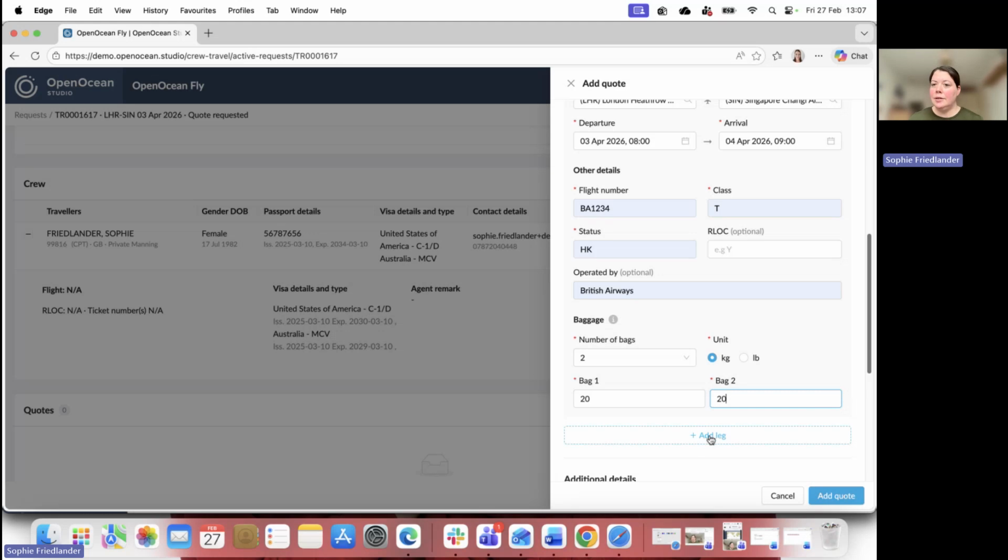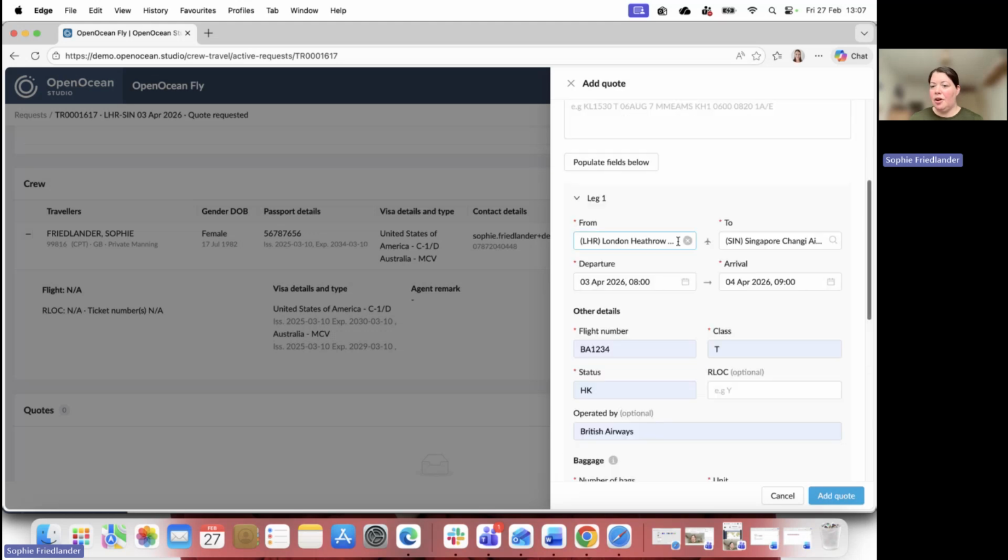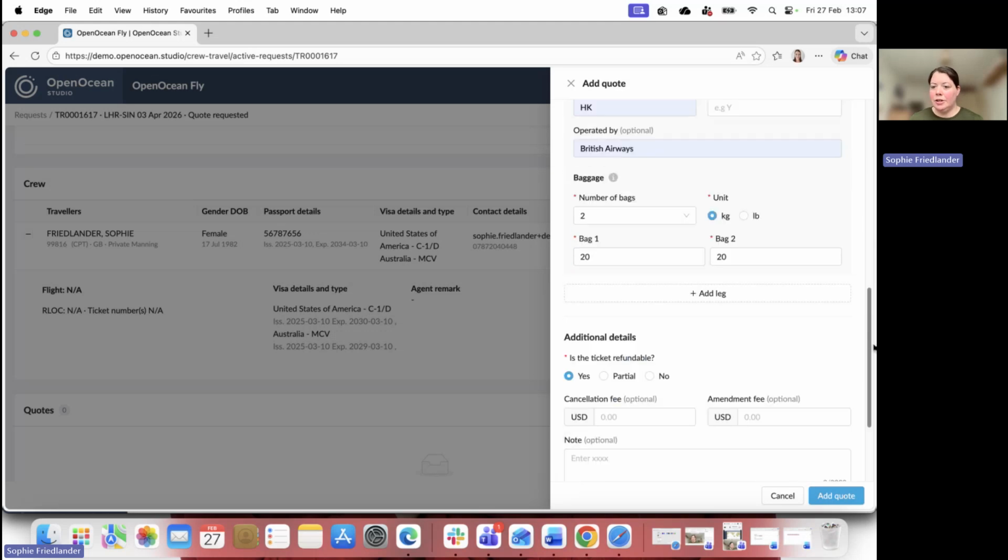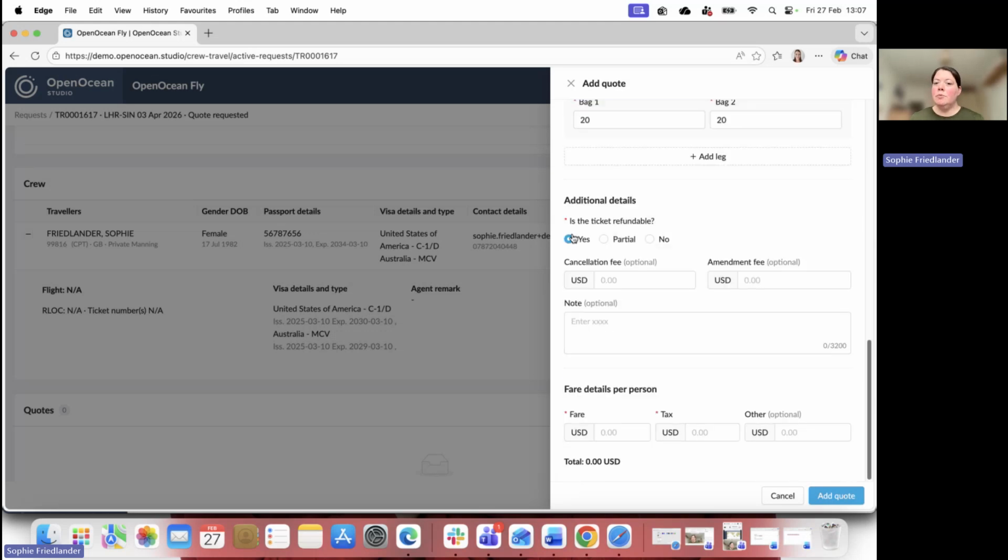You can add legs to this if it's not part of the GDS string originally. You can add legs, but this is going from London to Singapore straight, so we don't need to do that. You can put in if this ticket is refundable, partial, or completely not refundable, but as this is a Siemens fare, we're going to say yes, it's refundable. We're going to put in a cancellation fee of $15 and an amendment fee of 10 as well.